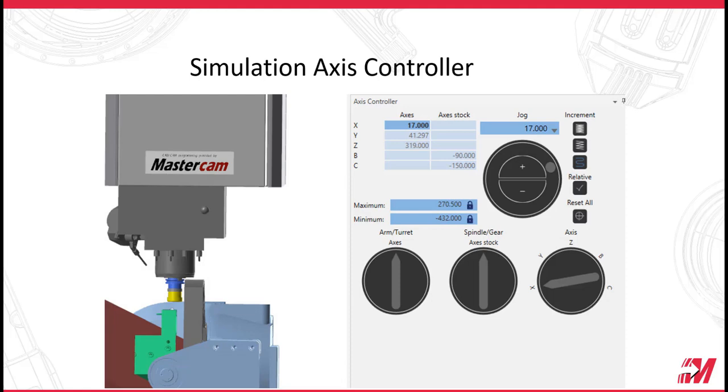If you're looking for a potential collision or wondering how much room is between something, maybe you can utilize these simulation axis controllers to hand wheel it like you're at the machine. So definitely take a look at them.